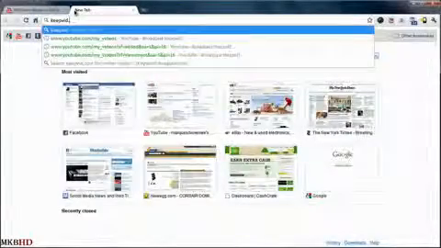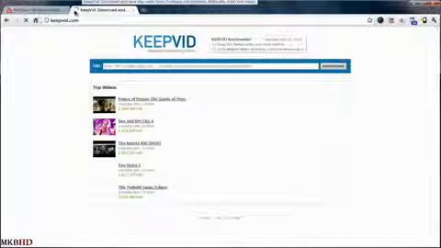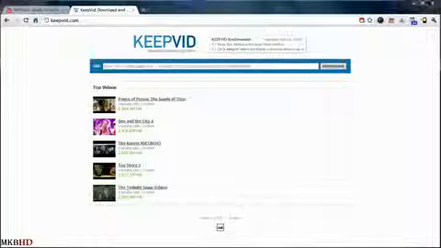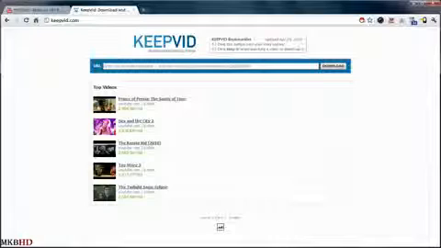Now in the same browser window, it makes it easier to open a new tab to open the KeepVid website, which you can now see here. It's a pretty simple website as you can see, and actually quite self-explanatory if you ask me. And most of you tech guys out there will know what to do from here, but for the sake of a beginner tutorial, I'll keep going with you step by step till you actually get the video downloaded.